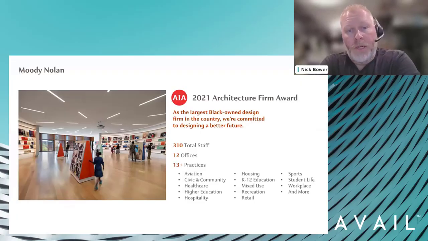So Moody Nolan, we have around 300 total employees, 12 offices and 13 practices, 13 plus practices, I should say. And the context on that is pretty important, mainly because the 12 offices and the staff number around 2020 is what started the conversation with Avail.